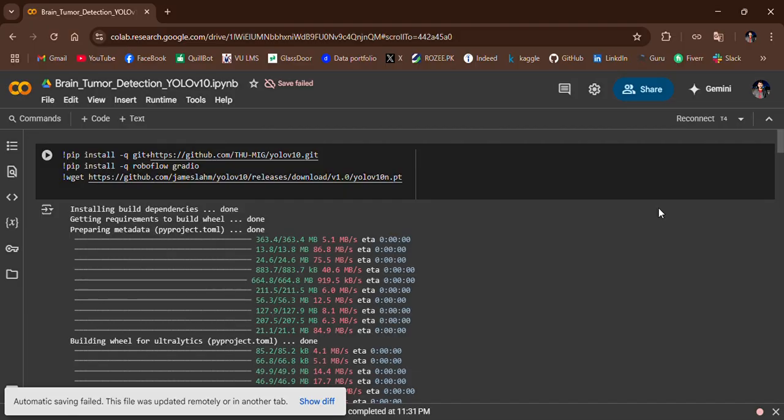Hi, this project is titled Brain Tumor Detection, and the objective is to detect brain tumors from MRI images using the latest YOLO V10 object detection model. We use tools and libraries such as YOLO V10, Roboflow, Gradio, and Python, which is the programming language, and its framework OpenCV. Also the library Matplotlib for data visualization.